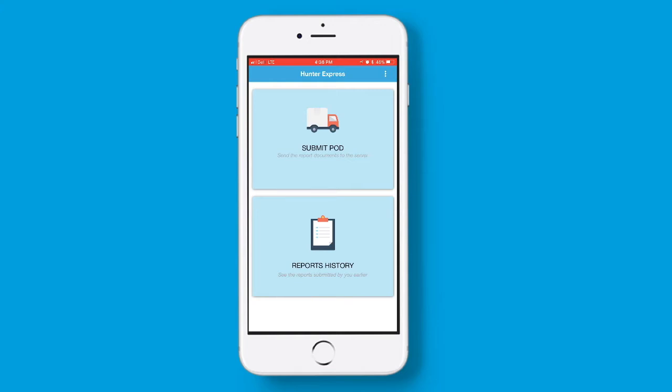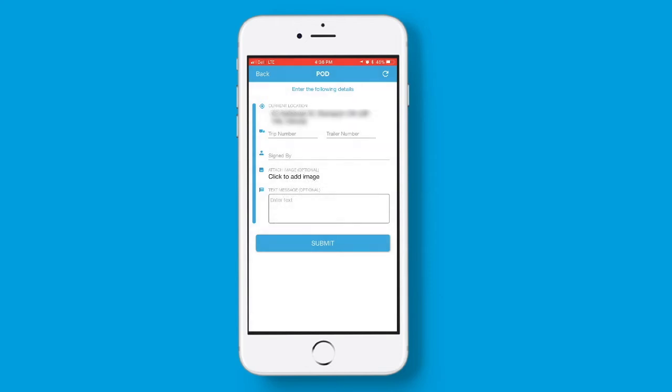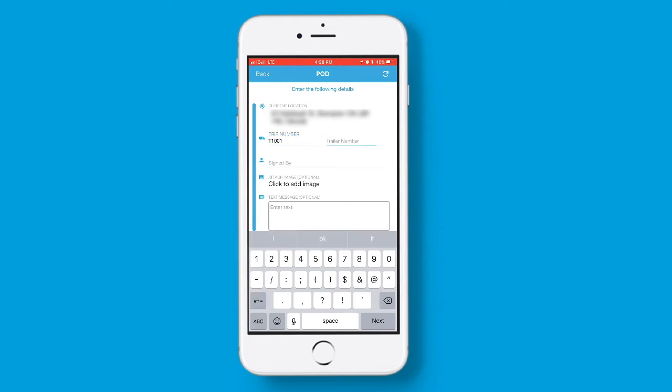Step 1 will be submitting your POD. Make sure you give the app access to your current location. Next, enter in your trip number and the trailer which you are currently going to be moving.